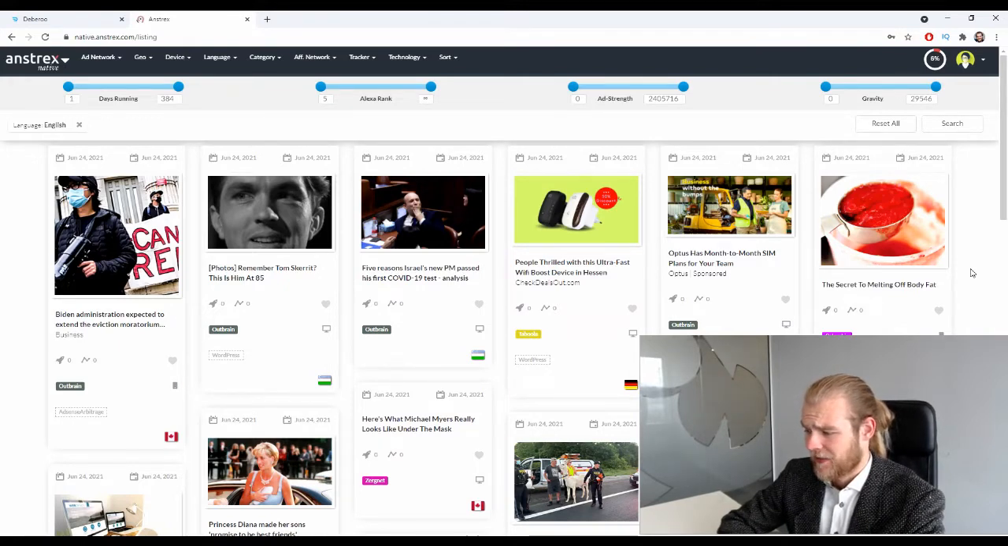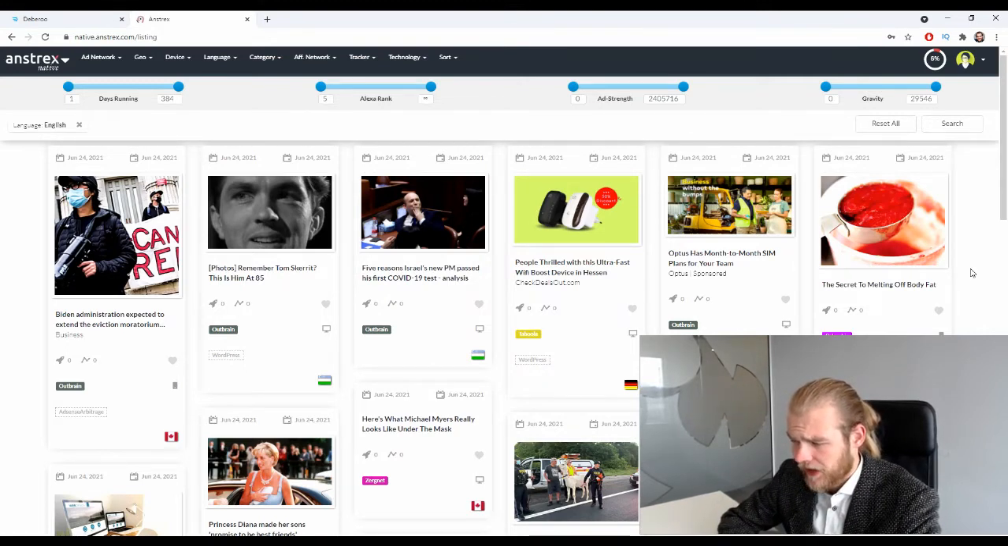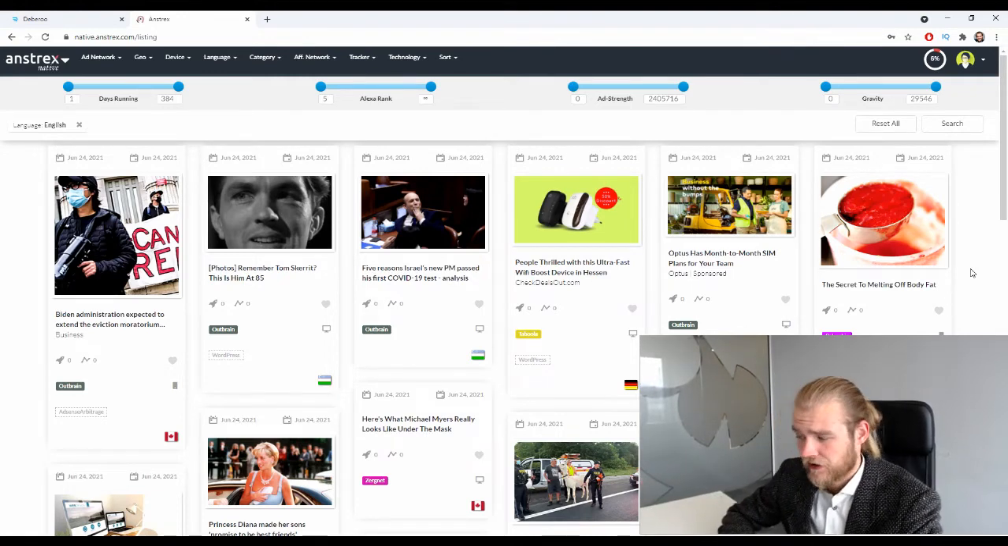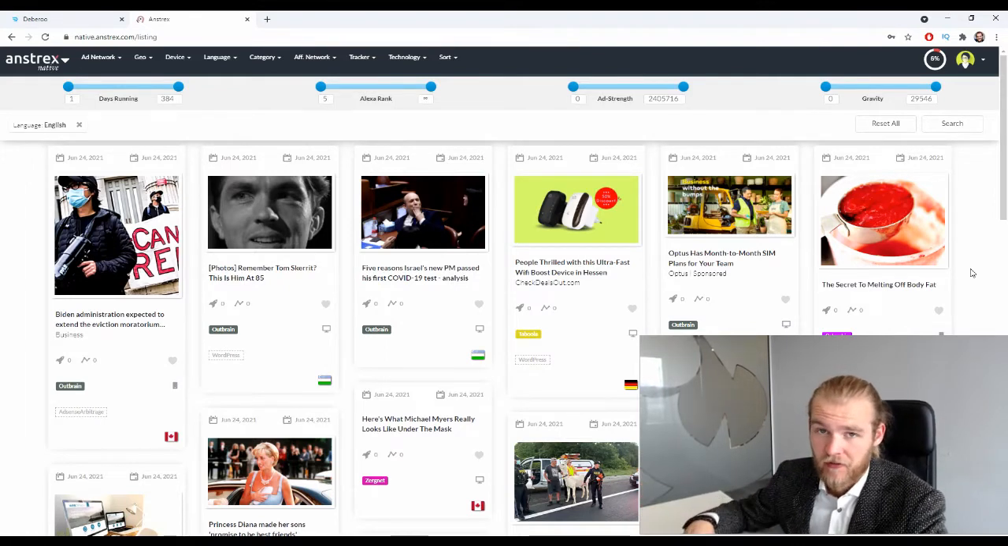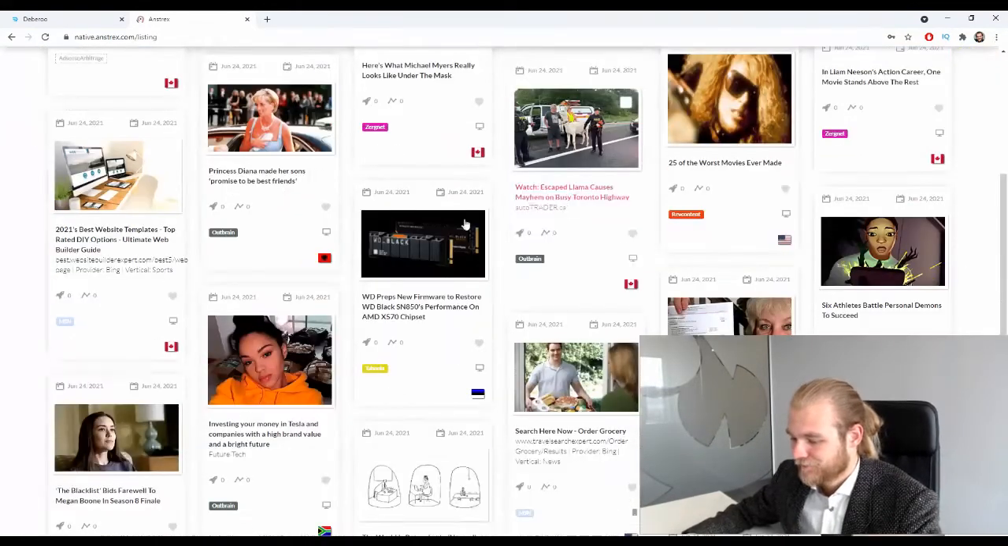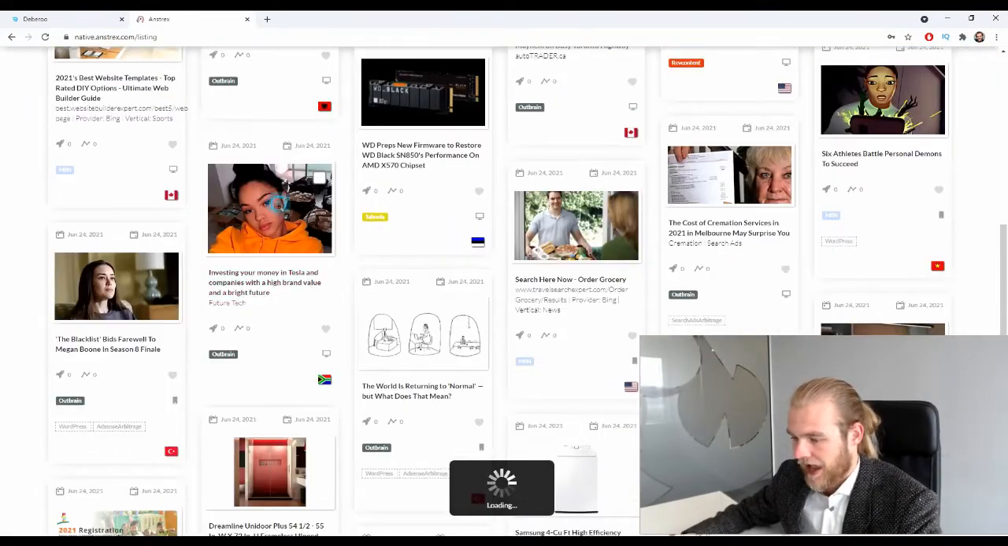The secret to melting off body fat. I feel like it could have been a little bit juicier. I also feel like it could relate more to the image. So something like 1 spoon of this stuff, whatever, right? Then already you make it more in line. The headline is not as strong as it could be. The image is pretty good, not great, but pretty good. So let's continue.